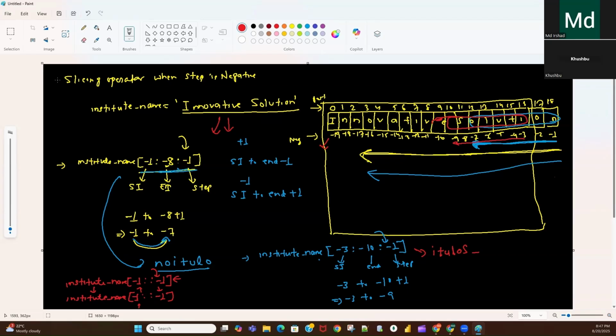Now the step is negative, so the slicing operator will extract the values in backward direction from the start index. Here our start index is -1. The end index we have not defined, and whenever we do not define the end index, it will fetch the values till the last index. So it will start from -1 till the last index and give you the data.